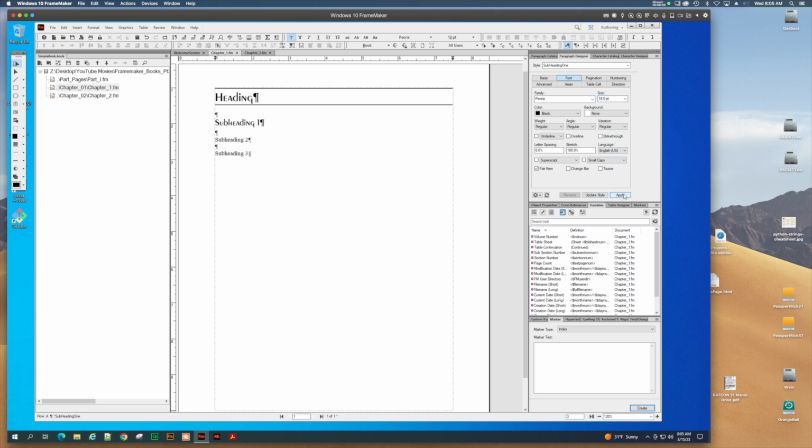Okay, so it's a little bit smaller than the heading text, and I'll just leave it just like that. So a little bit smaller, right? Left aligned, hit apply. Now that's my subheading 1. All right, so now I'm going to do subheading 2.